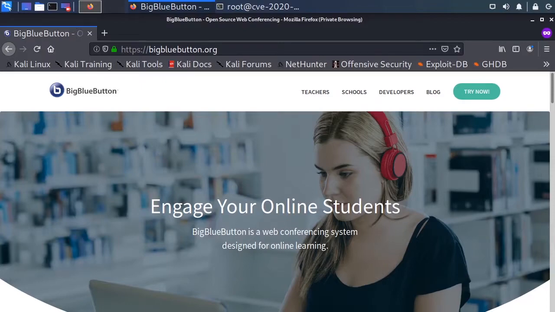From this video, you will learn how an attacker is able to access the internal files and also perform an SSRF attack on the BigBlueButton web conference platform. Being said that, let's roll the intro.